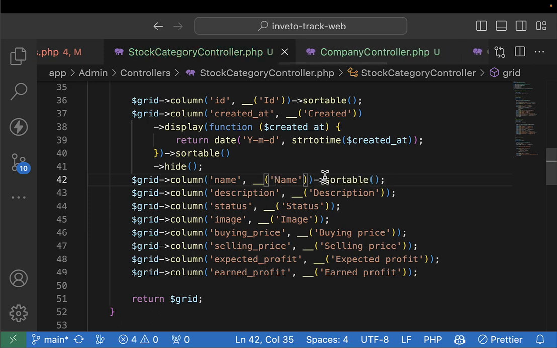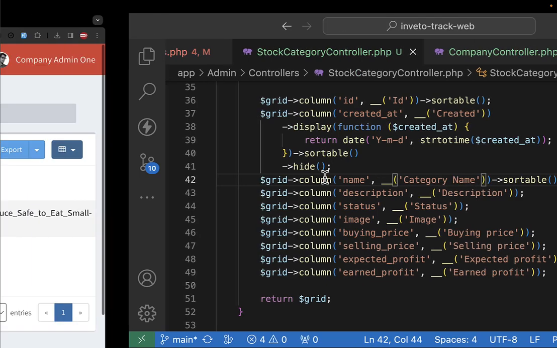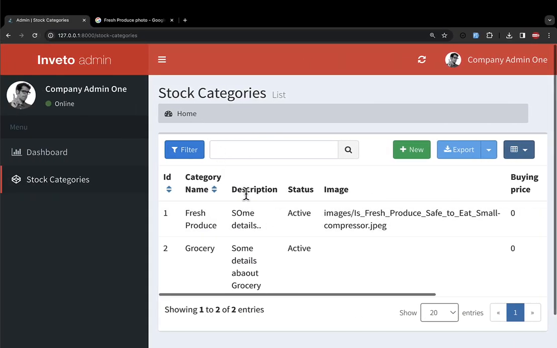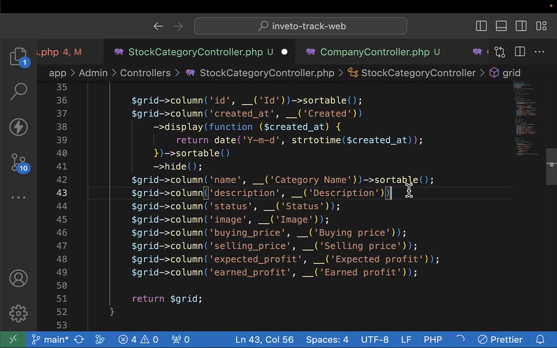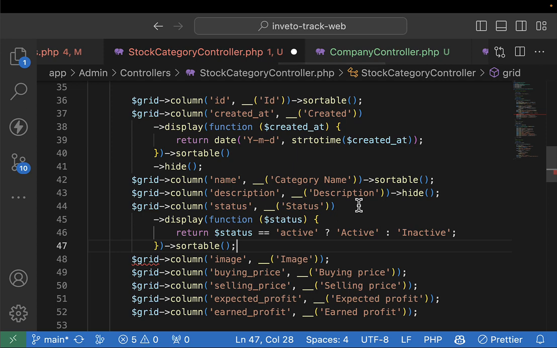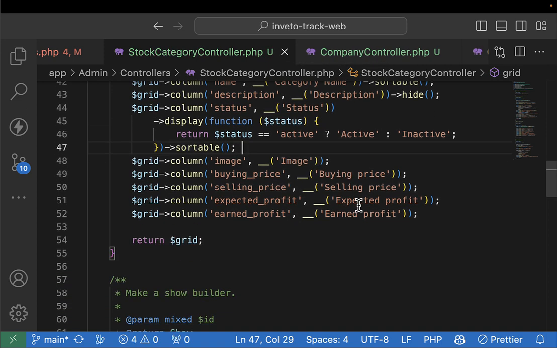And then we need the category name. So I can put here maybe the word category name. Okay, so you have there category name. So we now need the description. The description, we don't need it, let us hide it. It should be only shown when someone needs it. And then the status, we should have that one active and not active.